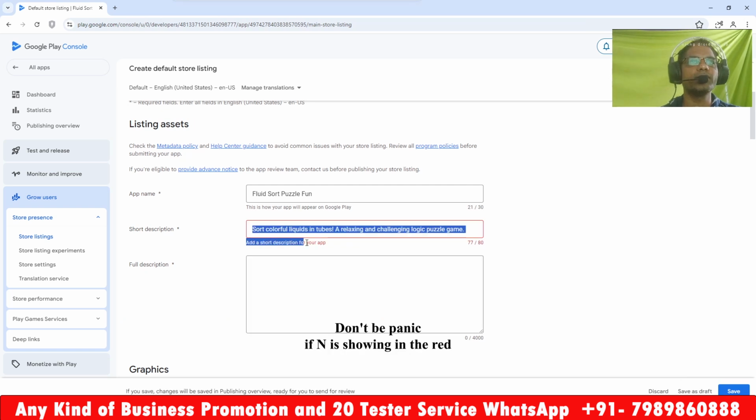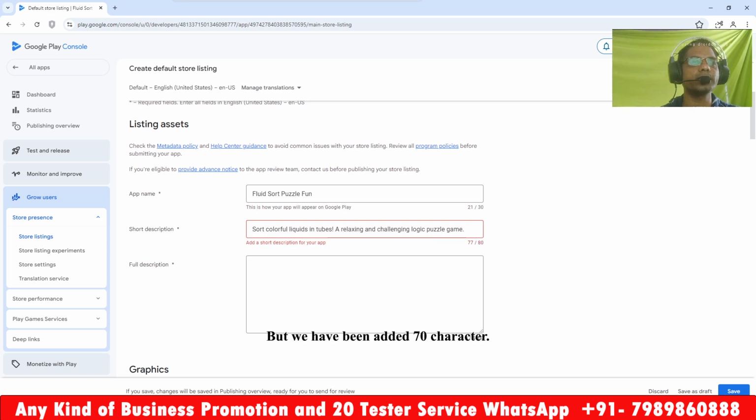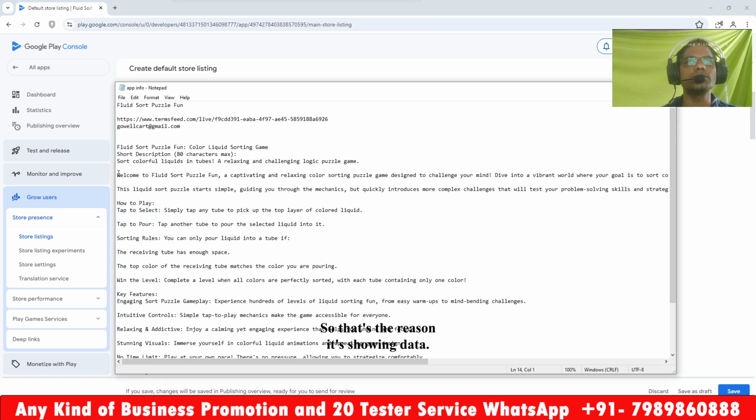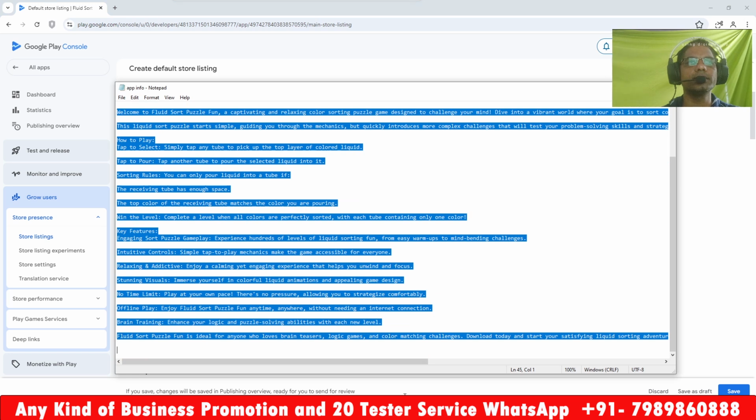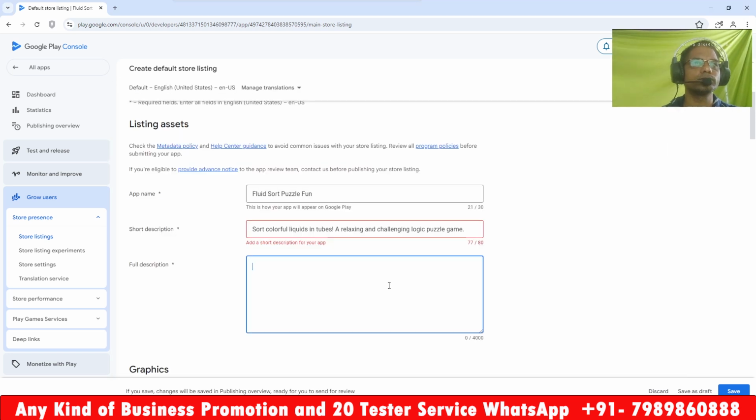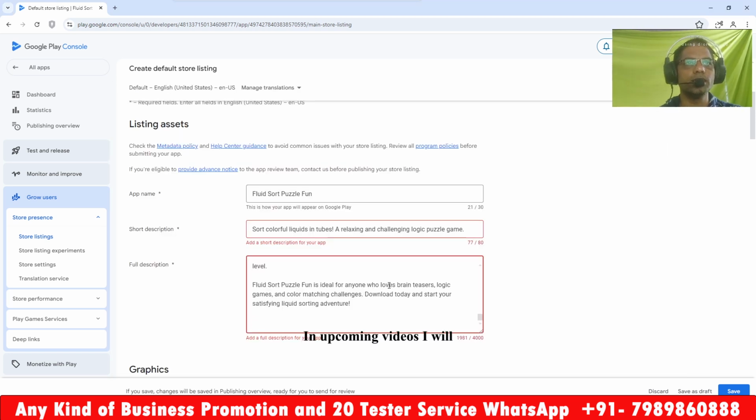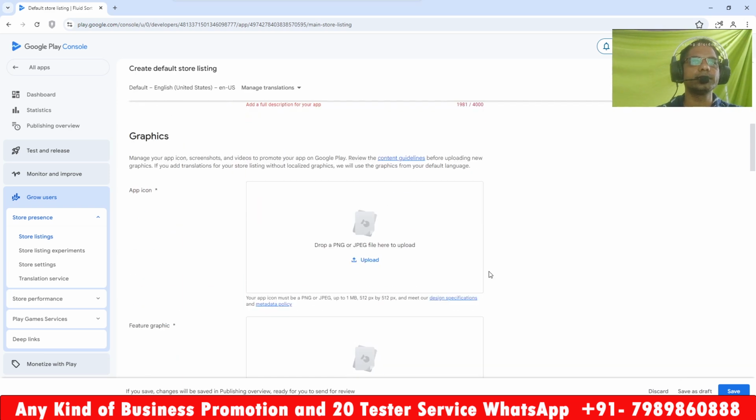Don't panic if it is showing in red, because we need to add 80 characters, but we have added only 70 characters. So that's the reason it's showing to you. So no need to panic. In upcoming videos, I will show how to make a description and everything.